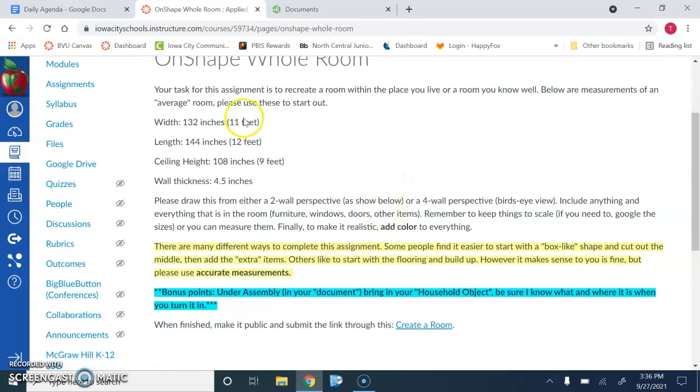I give you the generic bedroom size: 11 feet by 12 feet, ceiling height's about 9 feet, and then I just put wall thickness at 4.5, which will all make sense in a bit. You can draw it a couple different ways: a two wall perspective or a four wall perspective. Some people do 3 wall, which I'll show you as well. And then finally, you want to make it realistic, add anything you can, add color.